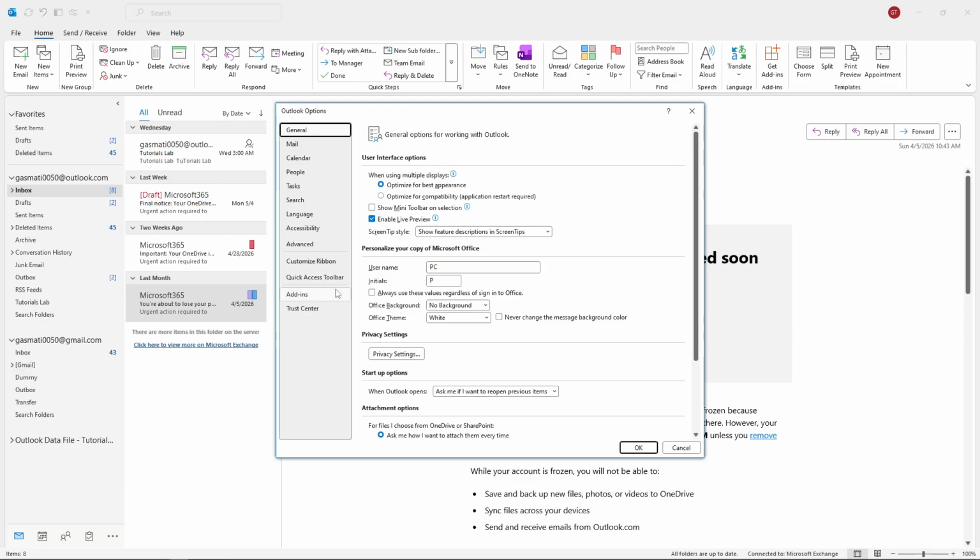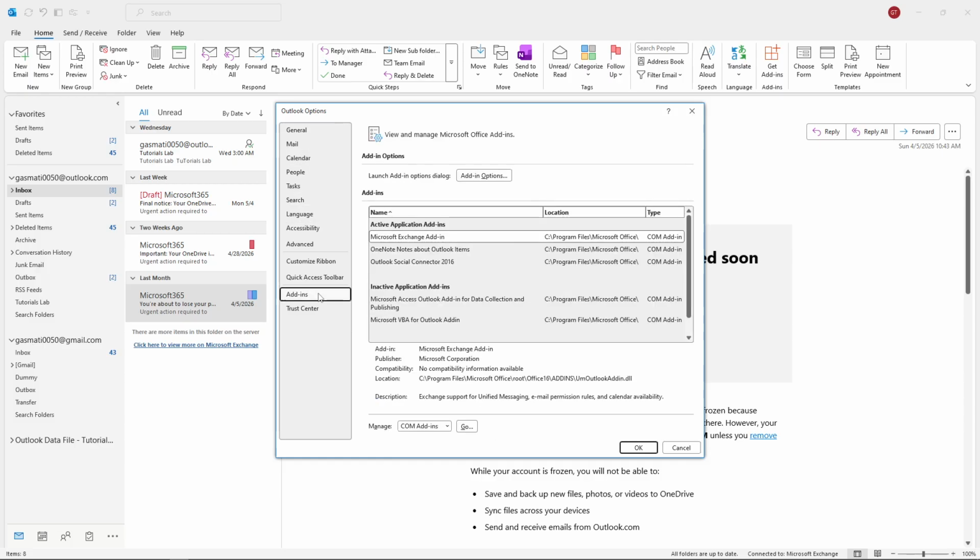In the Outlook Options window that just appeared, take a look at the left side menu. You'll notice several categories listed vertically, and you're looking for one that says Add-ins. Click on Add-ins, and this will display all the add-ins you've installed on your Outlook software. This section is crucial because it gives you a complete overview of every add-in that's currently active or installed, including the ones that might be stuck or causing problems.